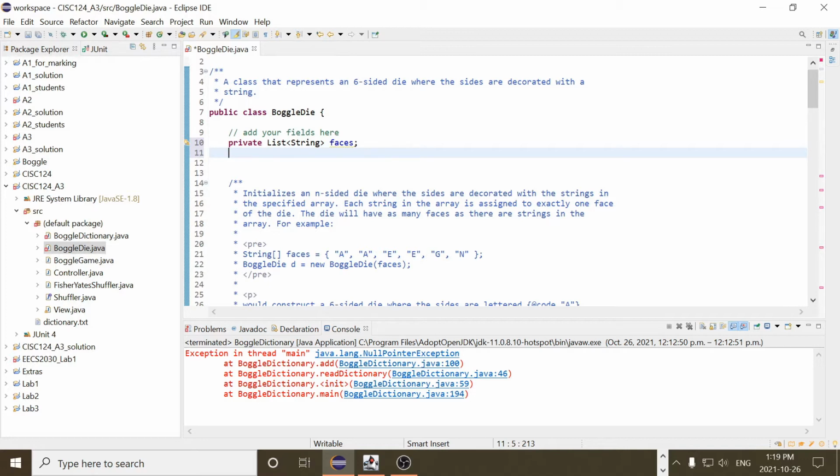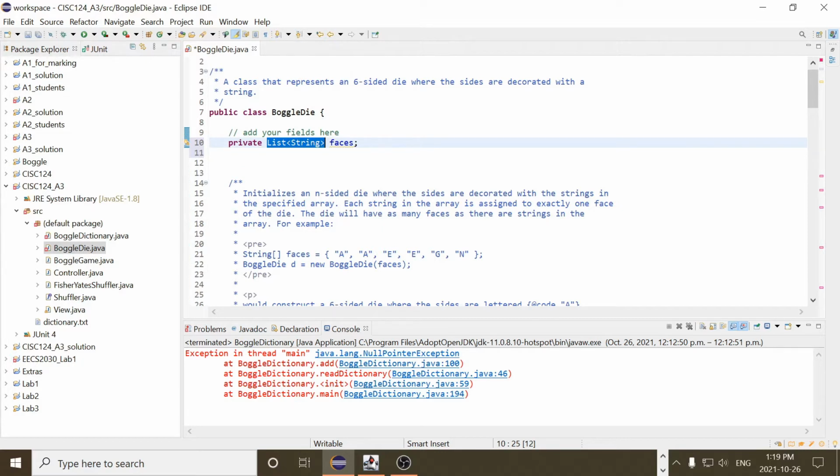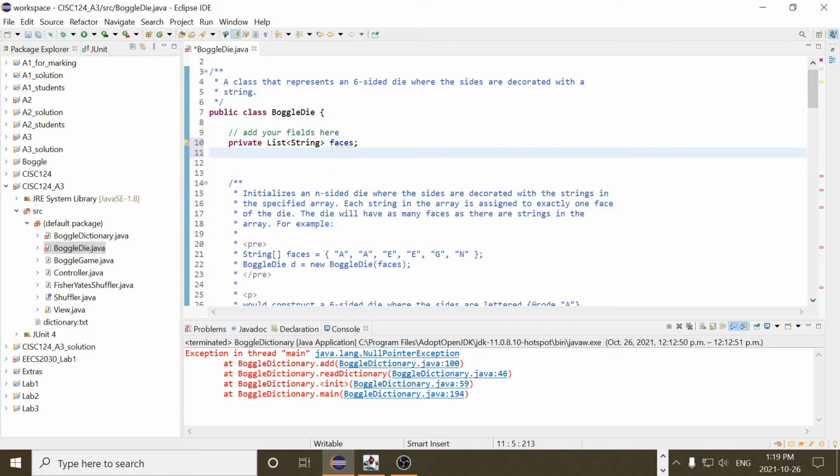I need a field to represent the face that is currently up, so the current face of the die. Now the faces are strings, so I could use a string to represent the current face. I have a list here which stores the faces of the die, so I could also use an integer, the index of the current face, and the index would point to the current face. Either one of those is possible. I'll use a string today. So let's do string, and we'll call that current. So that's the current face.